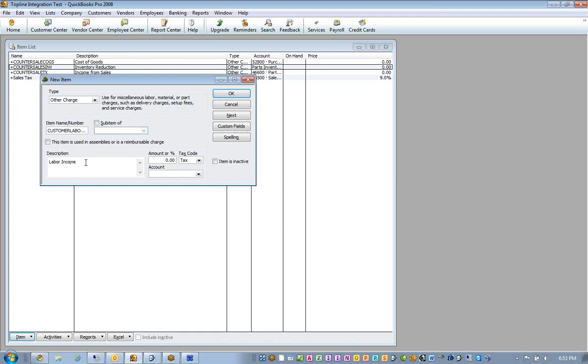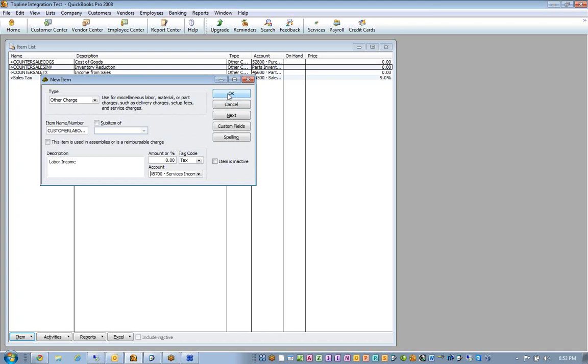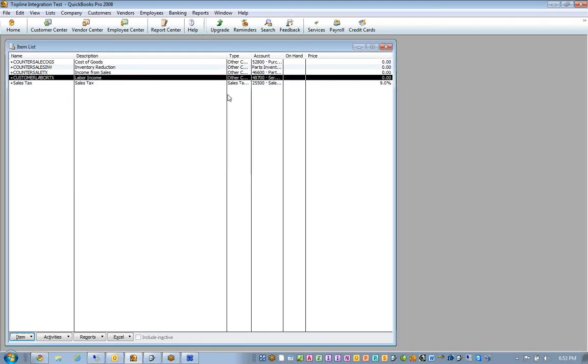The offsetting transaction of this will come from your payroll, so income from service would be a good choice for this. Then we just say OK. Now we've got the three basic things sitting in the item list.